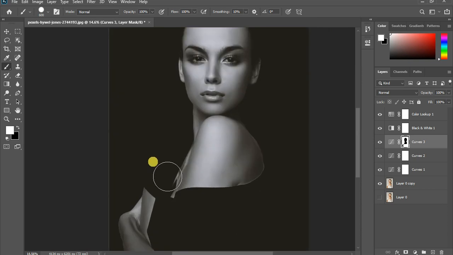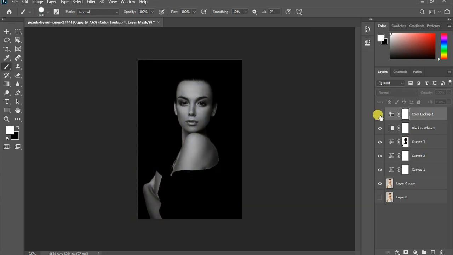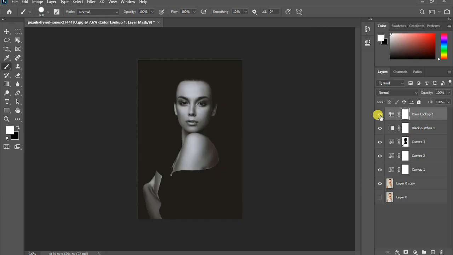Okay, so good. Selected part of our clothes. So that is not the end. We're almost there. So for the color lookup, if we turn it off, we have a very nice black and white. And then for this one, now one last thing.